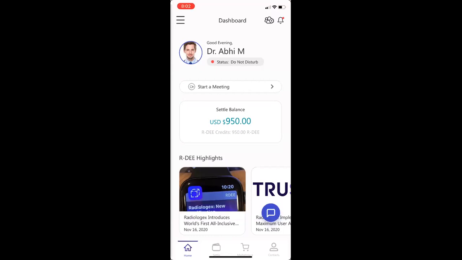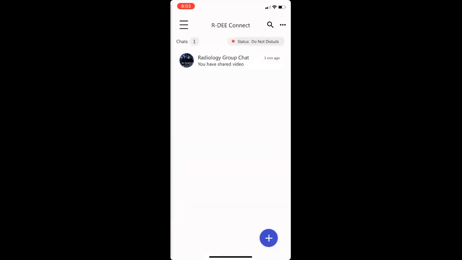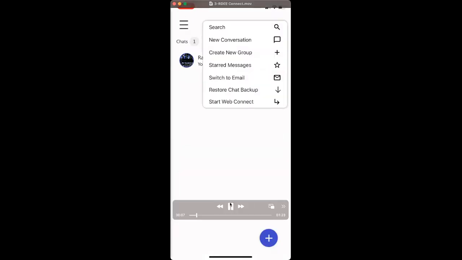So if you see on the screen, there is a small icon here, which basically represents Connect. Connect is our messaging platform, which includes audio, video, and the online meetings as well. So you click on this, and this is where you land. Now, the first thing that you do is obviously, if you are on a network, there is a capability to extend the invite to your contacts, wherein you can bring your contacts on the platform.